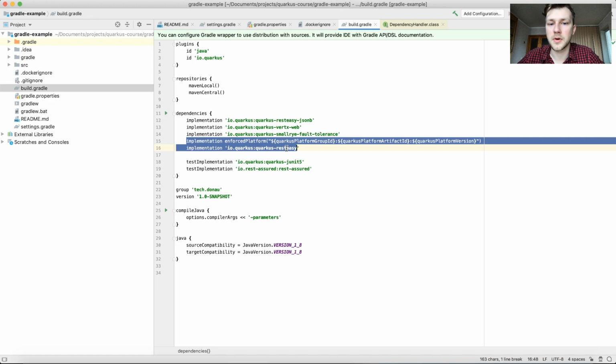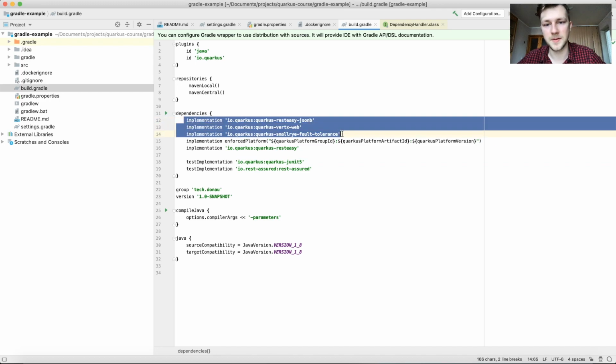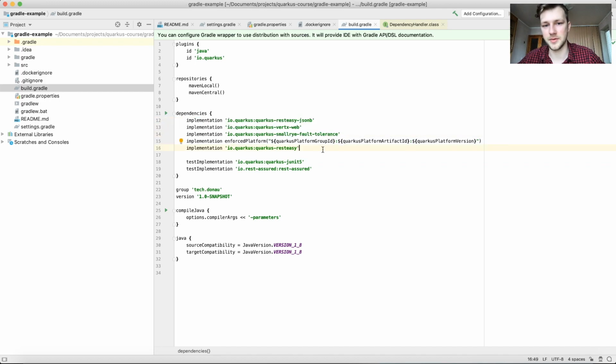So this line will help Quarkus figure out which version to use, and from where. And Quarkus RESTEasy is of course the usual stuff. The only difference I think between Maven and Gradle in terms of Quarkus setup is that the new dependencies are added above, whereas in Maven you have them below, but you can fix it by just copying them over to the bottom. The rest is the same.